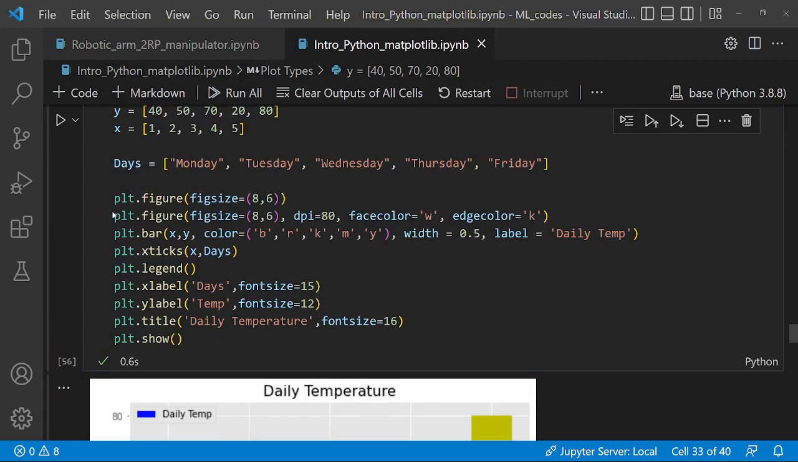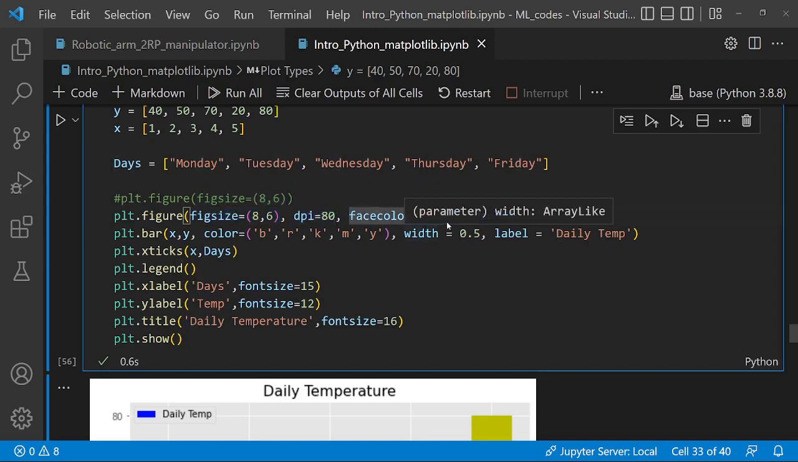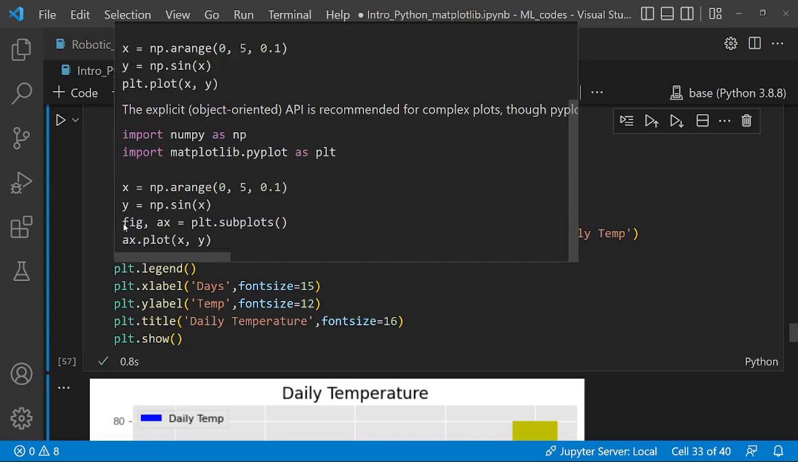You can also make your figure look better by putting in some other details alongside the figure canvas you are specifying. In this case, I have 8 units on the x-axis, 6 units on y, and the dots per inch in this case is 80. Now the face color is white, the color of my canvas is white, and the edge color here is black. So let me just run this, you see the difference.